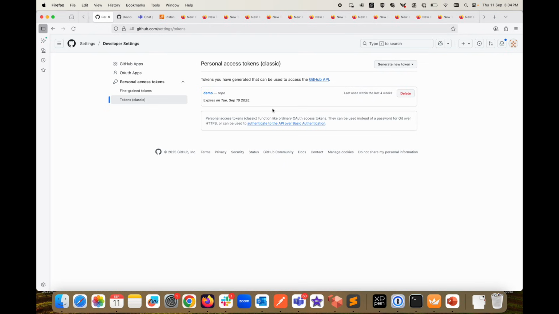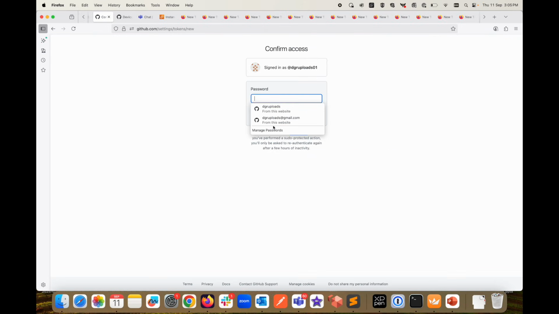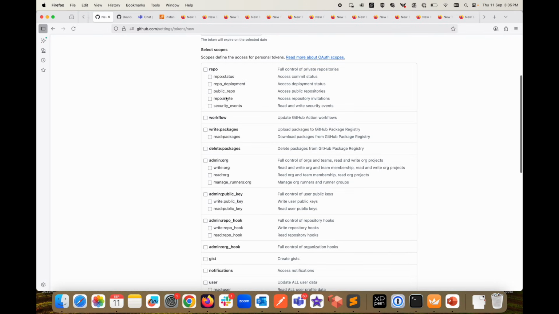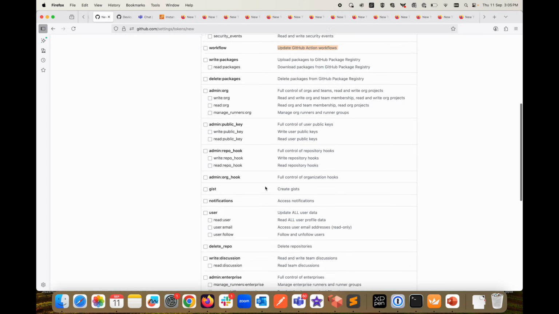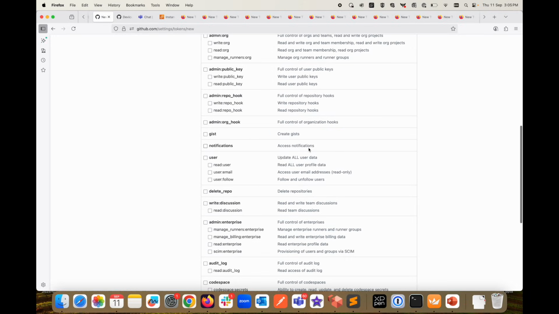Now the key advantage of a PAT is that it has granular permissions. So whenever you're generating a new token, you can control the permissions at a very granular level. Like you can give access to workflow only, which is your GitHub Actions only, or for notifications only. So you can control those permissions. You can create a token that can only read issues or only push to one specific repository. If this token is compromised, the attacker cannot access your entire account.